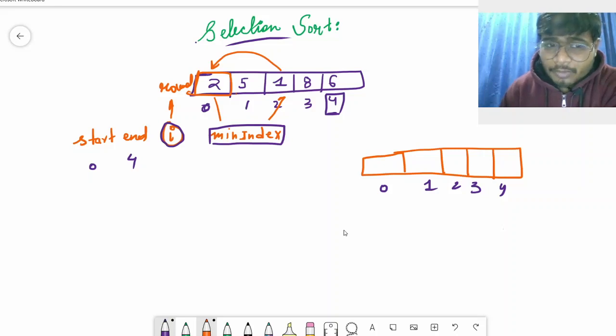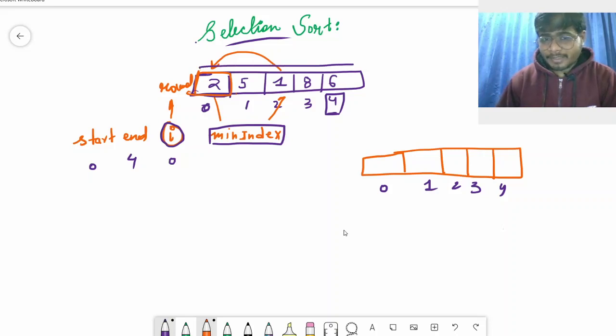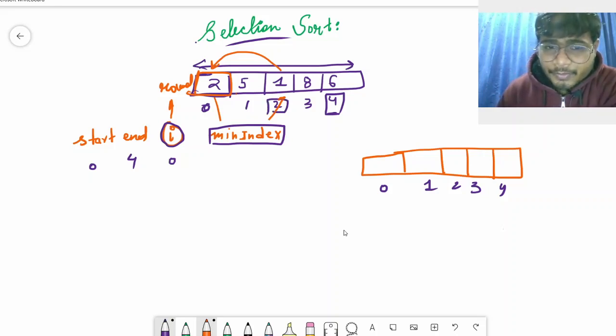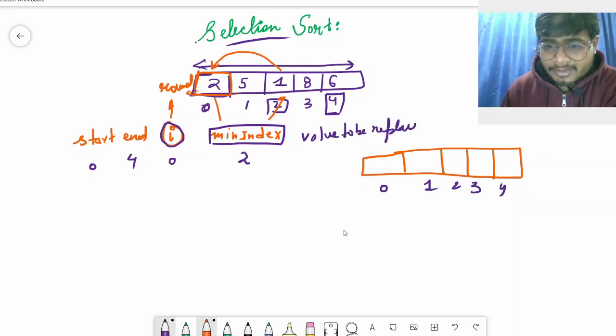Starting round 1, right? So let's say round 1 starts with 0. If you're in round 1, you need to swap. You go through all of the array and try to find the minimum. Where is the minimum kept? Minimum index is at 2, right? So keep minimum index at 2. And value to be replaced, somehow you can write like this. Value to be replaced, that means which value you are supposed to replace.